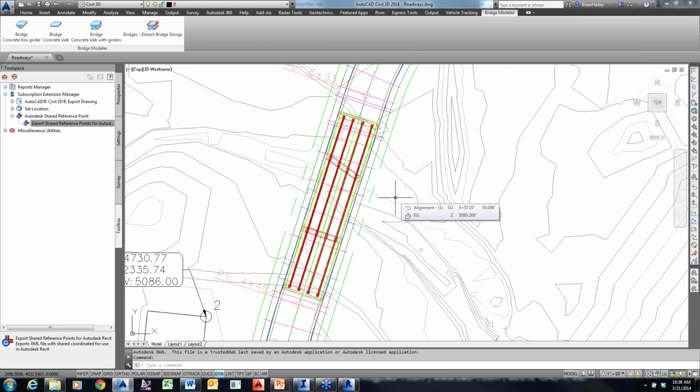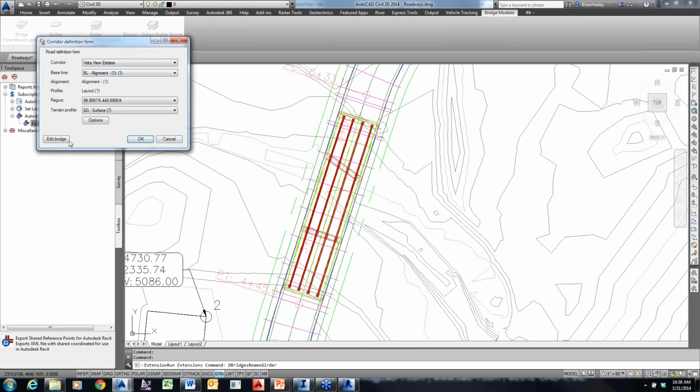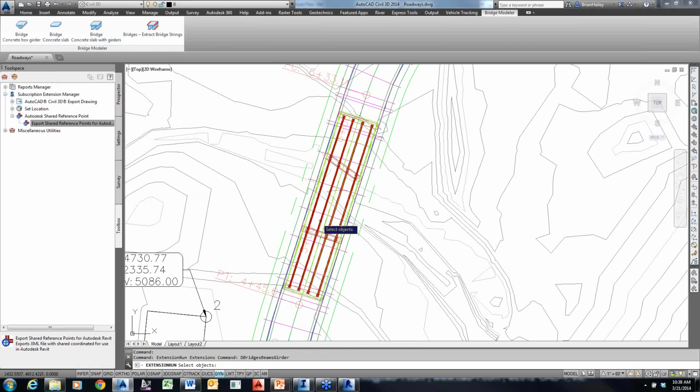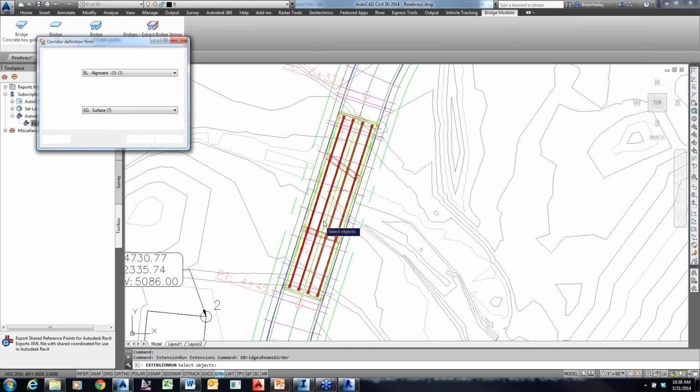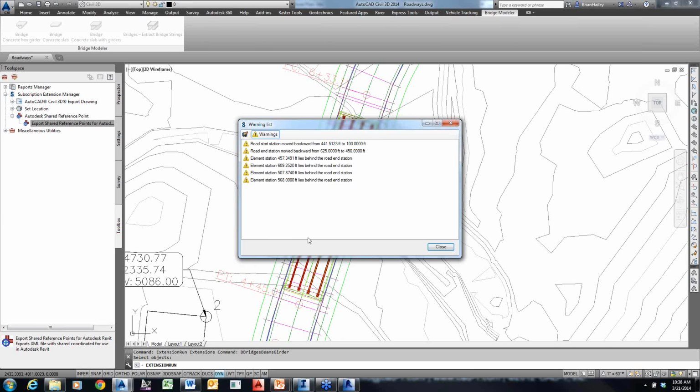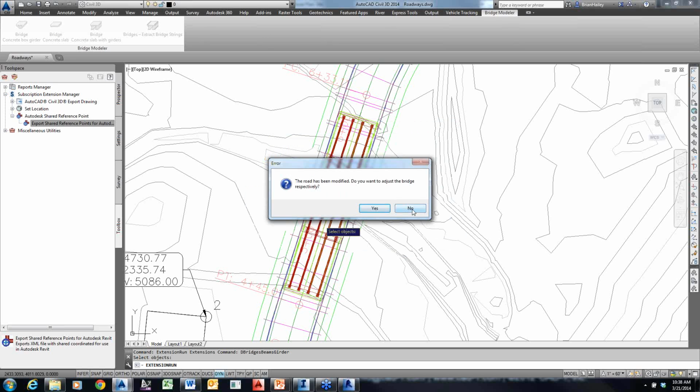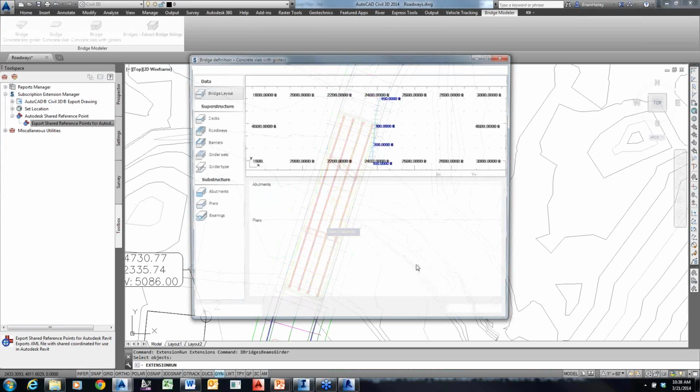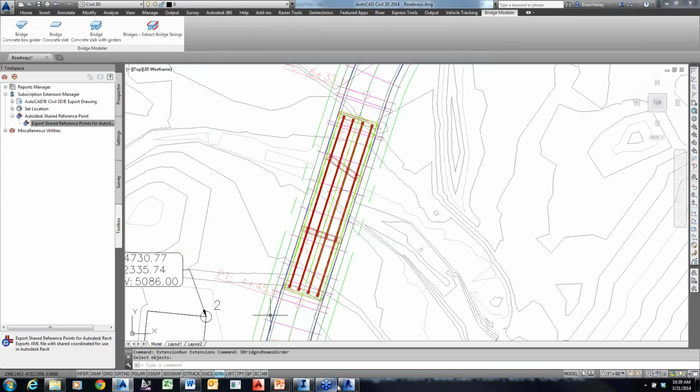So one thing to note, though, is if I come over here and I say, hey, I want to go ahead and edit this bridge, it's going to bring me back to Revit to edit the bridge. Instead of editing it in Civil 3D, because this bridge was created in Revit, it now needs to be edited in Revit. All right? So, that's how we can use some of the bridge tools.